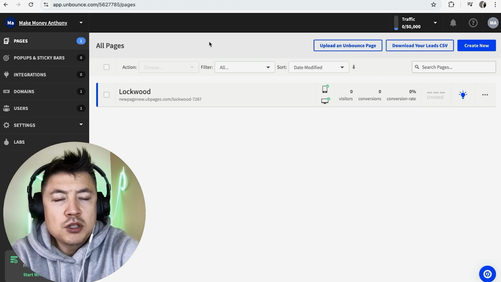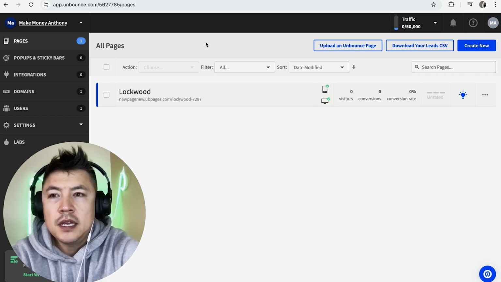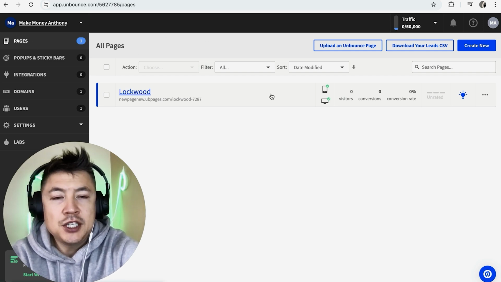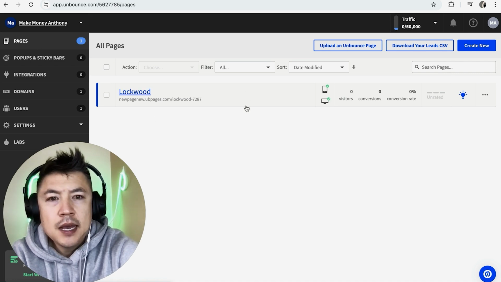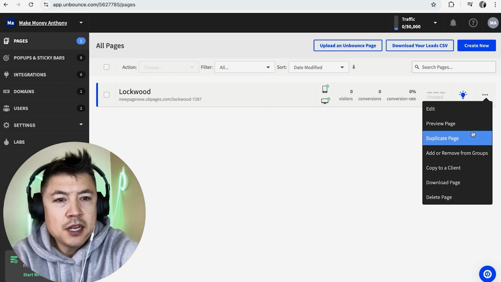Now here on the home screen, if you want to go ahead and duplicate an existing landing page in your Unbounce account, here on the left, make sure that you've clicked on pages. Once you've done that, you're going to see all of the landing pages you have in Unbounce. You can see I just have one. And in order to duplicate this page, all you're going to do is here to the right, click on these three dots.